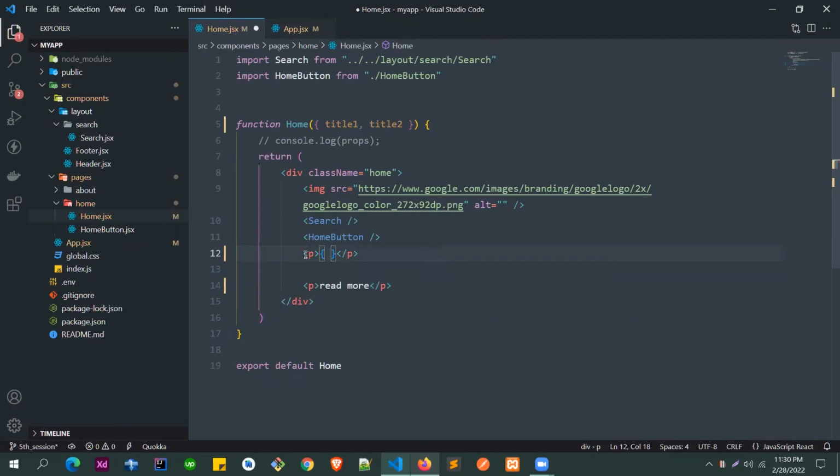And this is JSX, like simple HTML. What is this title and this title 2? These are variables in JavaScript, because we are writing in here. This portion is HTML, but this return, this function Home, everything else is normal JavaScript. So now this is our HTML, and we are trying to inject this JavaScript variable inside our HTML. If you want to insert a JavaScript variable inside HTML, we need to use curly braces.